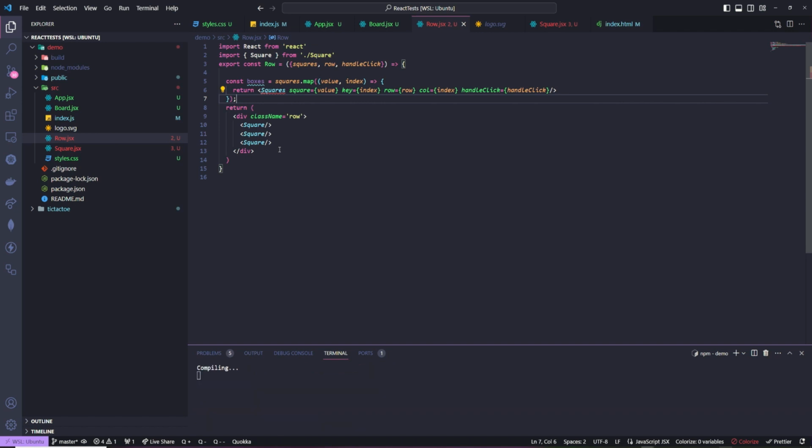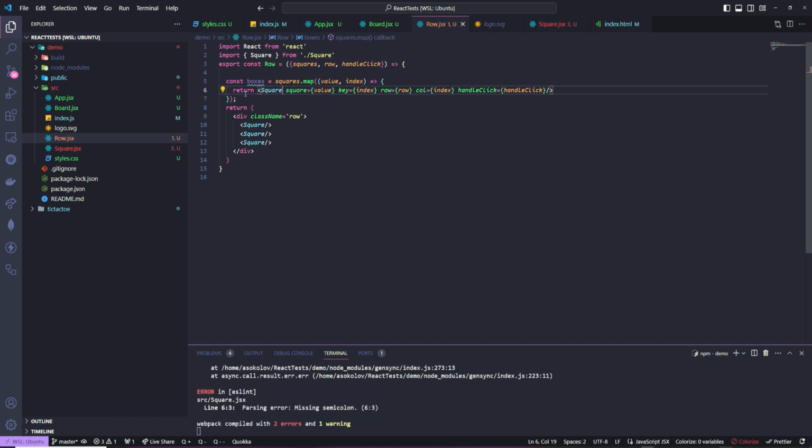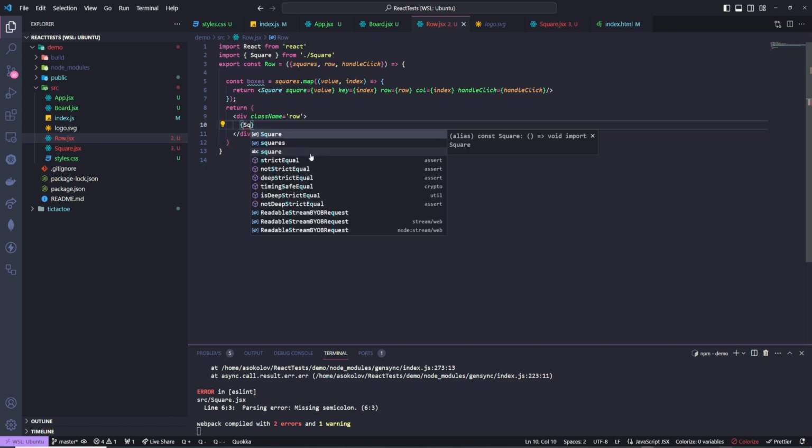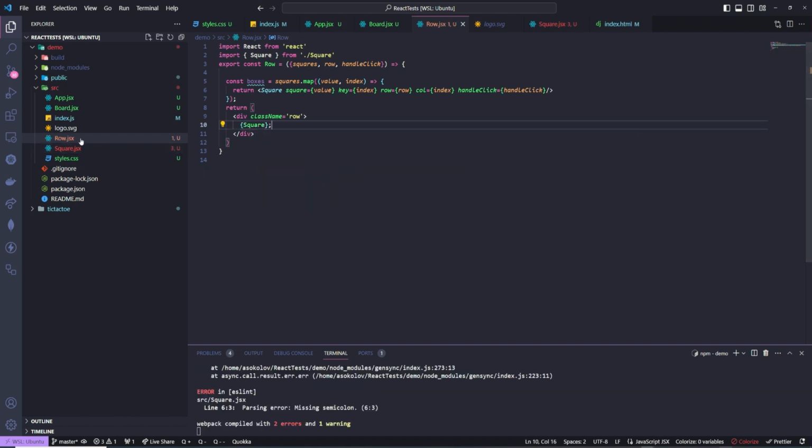So, let's see here. Square is not defined. Did I import? Oh, it should be square. Okay. So there we have it. We have a square. It has a prop square, a key, a row, a column, and a handle click. And that should be fine. We map squares. Yeah, I think this is all good. Now we can actually do the same thing here where we have square like this. Totally fine. Actually, it shouldn't be square. It should be boxes, right? So there we go. So we have our row done.